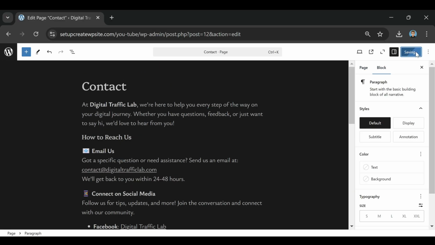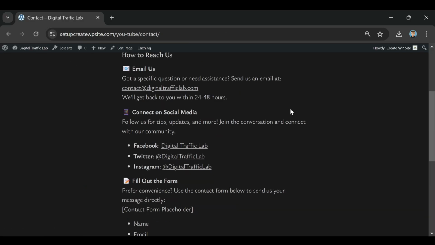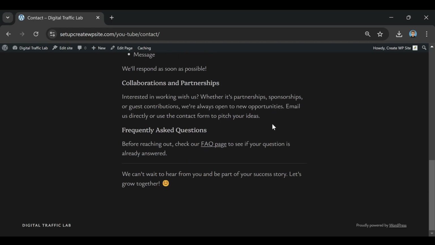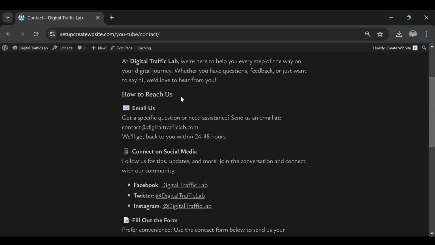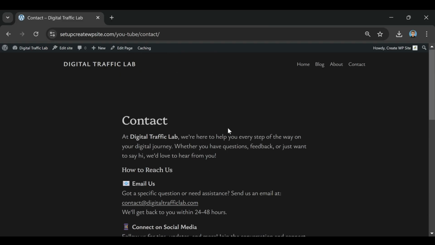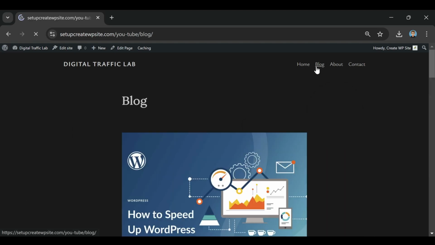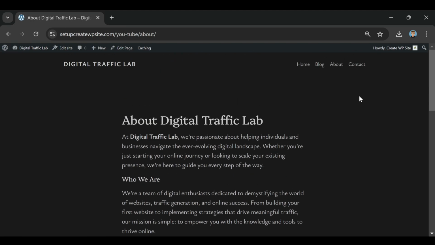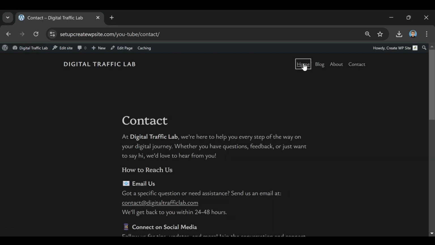So now I'm just going to go up here and click on save and then view page. And now we have our contact page, so anytime somebody wants to get in contact with you, they have every way to reach you that they possibly can. Now I'm going to go back here to the home page and go back over this real quick. We've got our blog section, our about section, and our contact section.